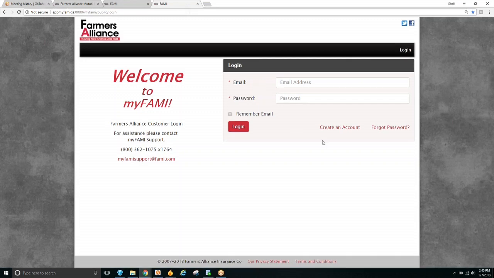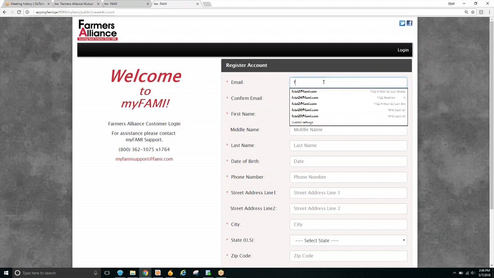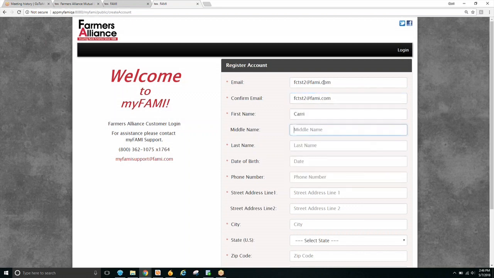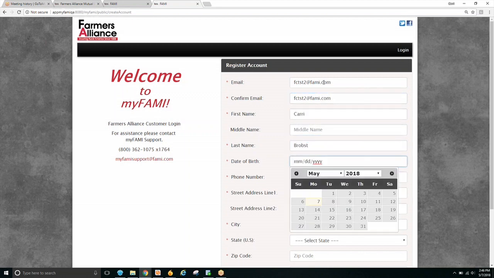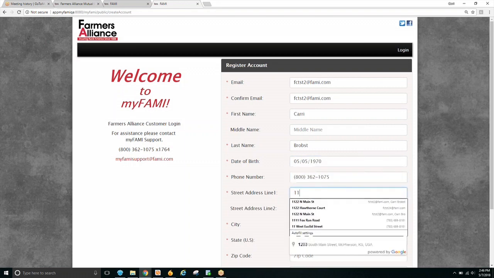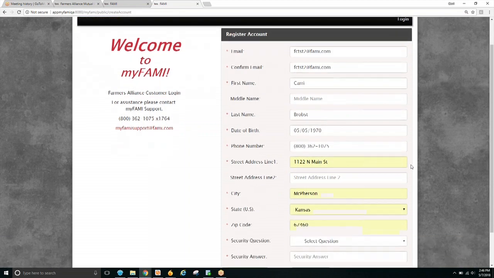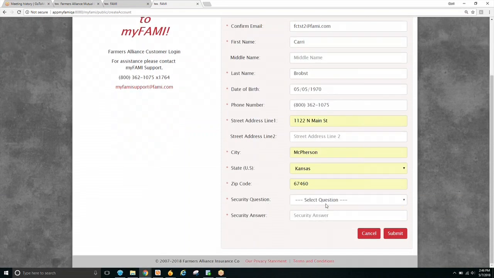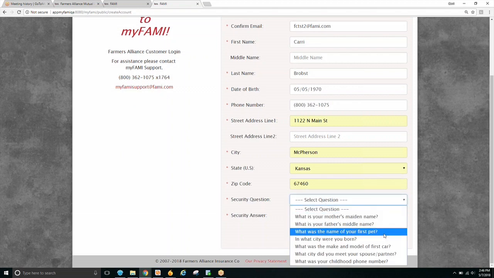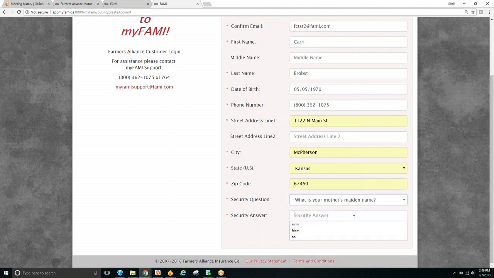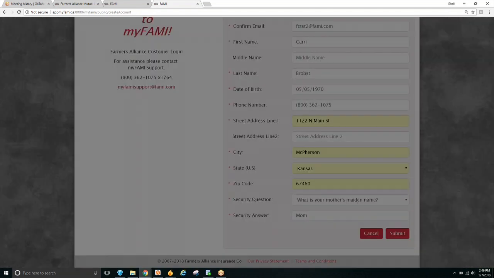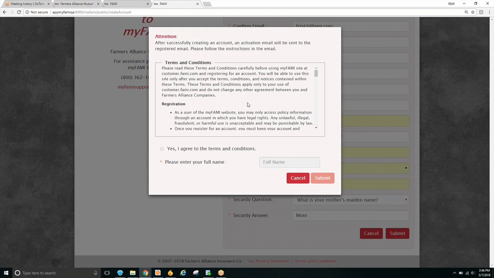So from here, you'll need to create an account. You'll click on this and you'll enter all of your information. I'm just going to do that real quick with you. Middle name's optional. I'm going to skip that for now. Enter your street address. When you do that, the next lines will pre-fill for you. And then the last portion, security question, you'll have a list to choose from. I'm just going to select the mother's maiden name. I'm going to put in mom. This is not my mother's maiden name, but just for demo purposes here.